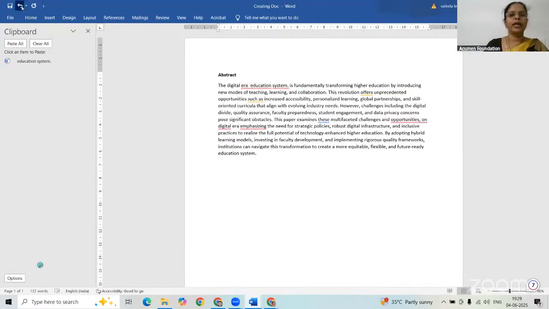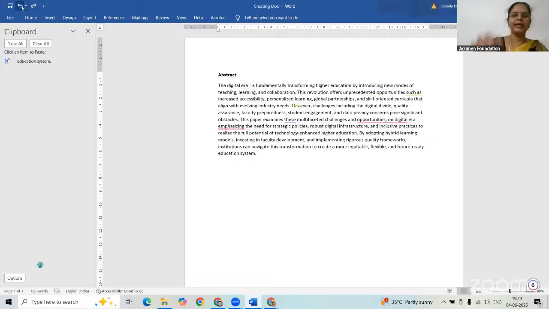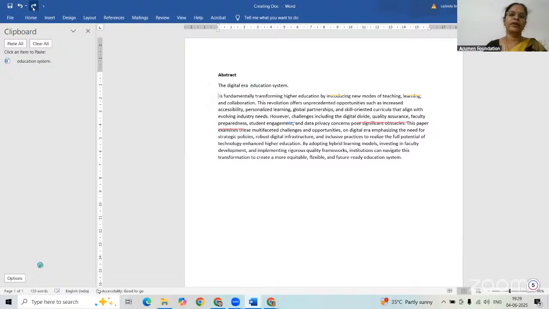I'll go and do undo. So it will be removed. Any content that is done recently, if you want to remove it, you can go for undo. Any item that is done recently, and if you do not want that item to be there, you can go for undo. If you need it again, you can use redo. Digital era in the education system.